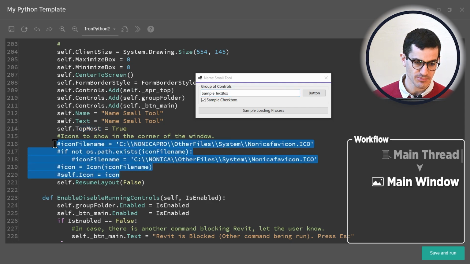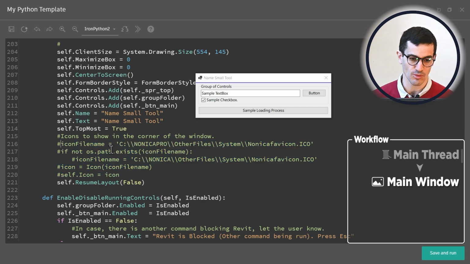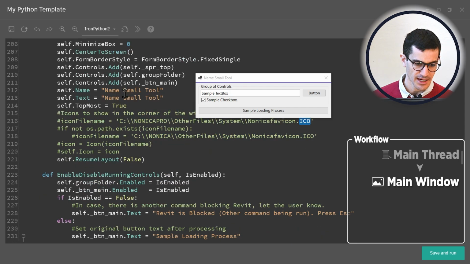I've commented this part because you may not have our Revit add-in installed, but if you want to uncomment it, this is a way to actually set up the icon in the top corner. You can just change the path here, and that will change the icon shown here. You need an icon file, I must say, but you can find online converters to do that.